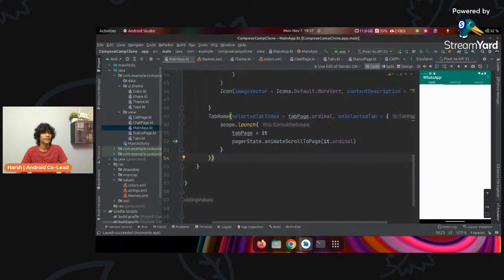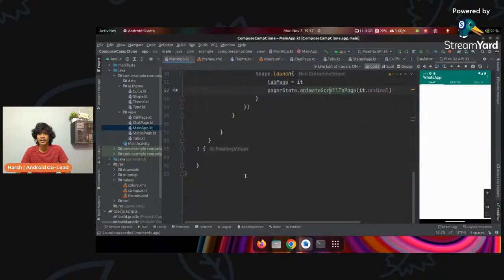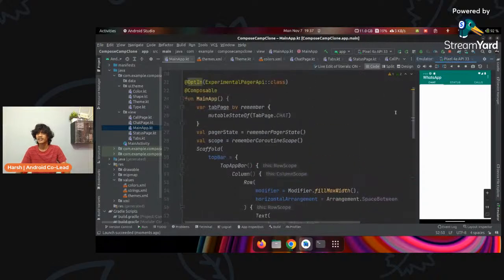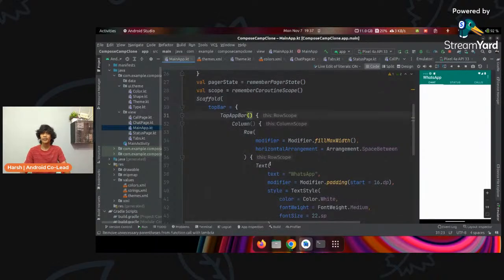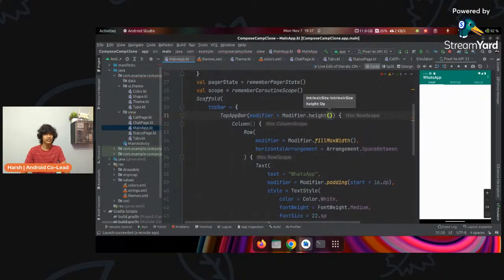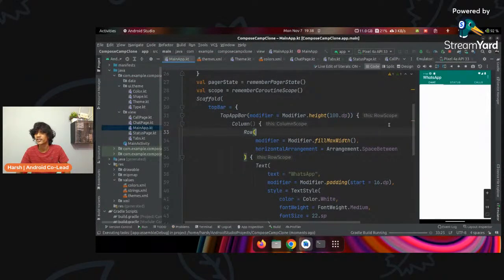So for now, let's give a height to it. You can see that it's kind of clumsy. So we will add some height to the top bar, right? So modifier, modifier dot height. On the DP. Let's rebuild and check it out.